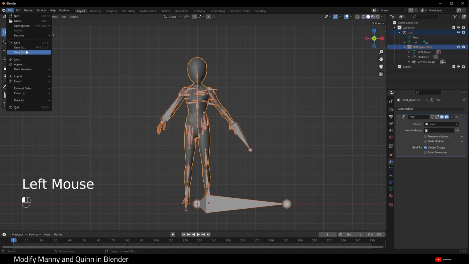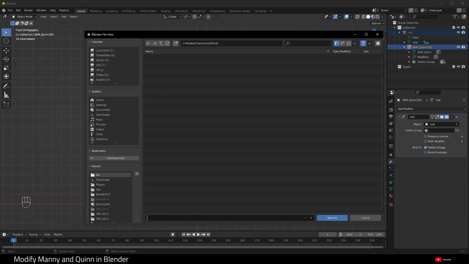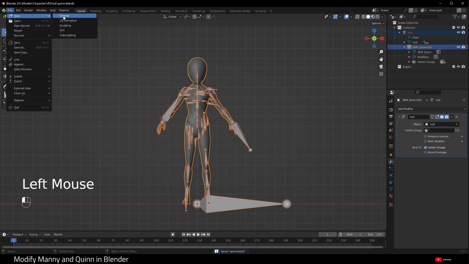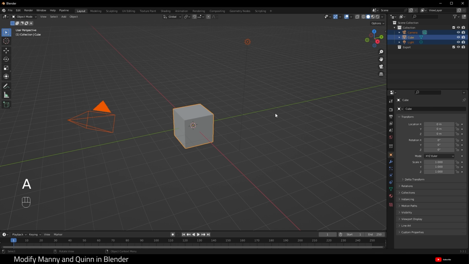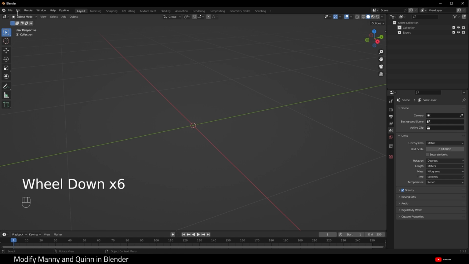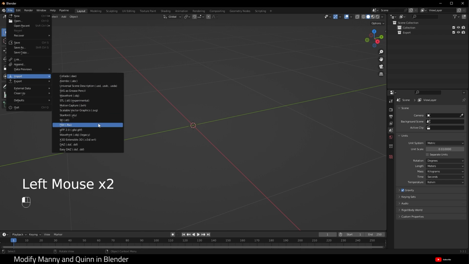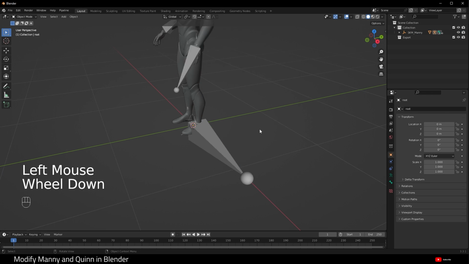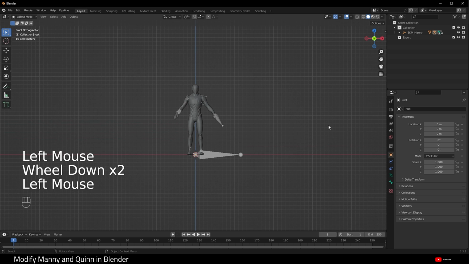Okay, I'm going to save this blend file now in case I need to work on it later. Let's now do Manny. Select everything in the scene, delete it, go to scene units and set them to 0.01. Import our Manny FBX with these settings. Make sure primary bone is X axis and secondary Z axis. Make sure minus Y is forward.